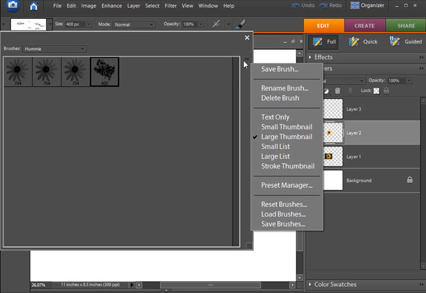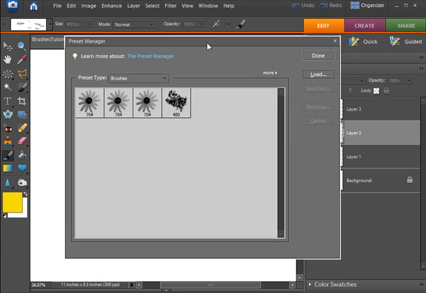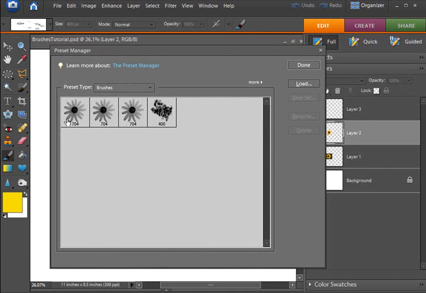Another way to save these brushes is to use the preset manager. And so I can open up this preset manager, and you can see I have the same 4 brushes that I had in here before. But you can see here where it says Save Set and Rename. These are grayed out. And what the program wants you to do is to hold down your Shift key and select all the brushes that you would like to save as a .abr file.